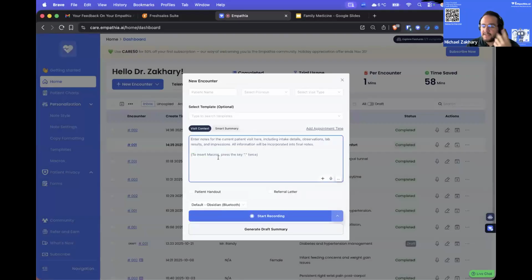And for the visit context, you're going to enter whatever visit context, for example, a male patient, 25 years old, coming in for follow-up on whatever. And if the patient's not there yet, what you do, for follow-up, let's do that, is you click generate draft summary.